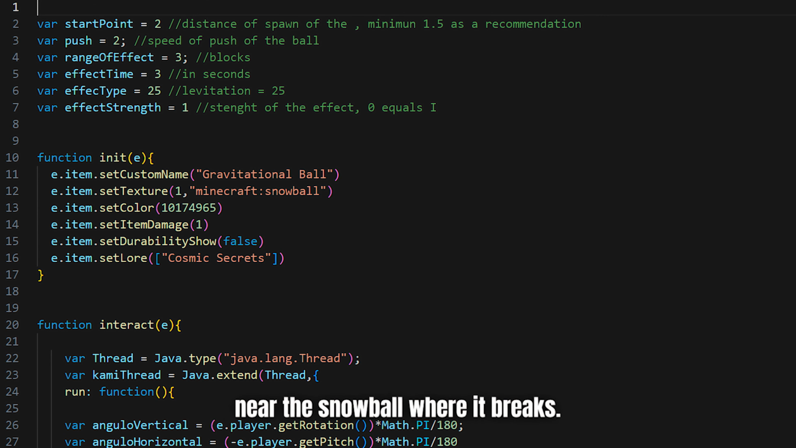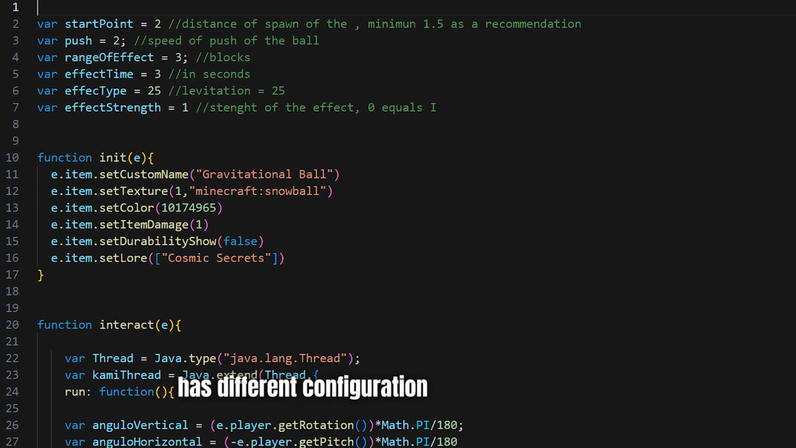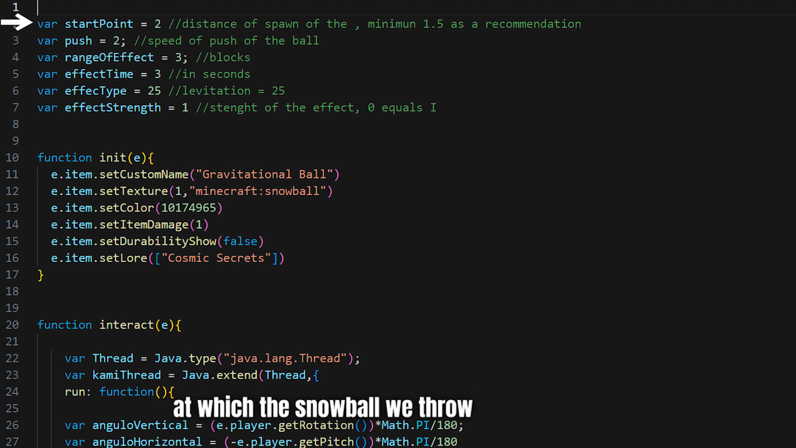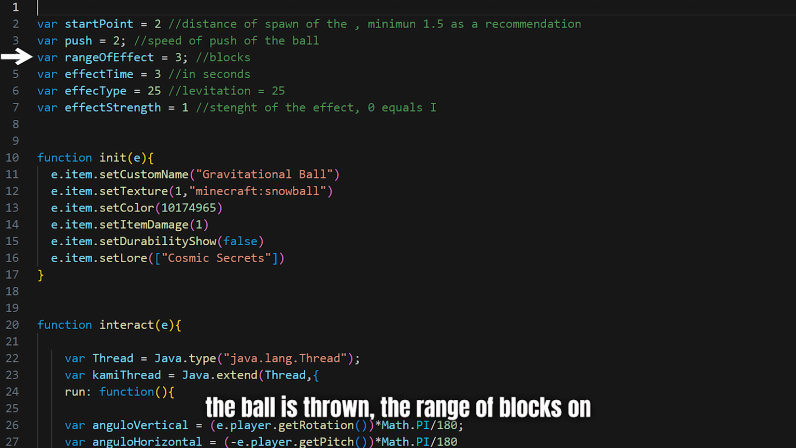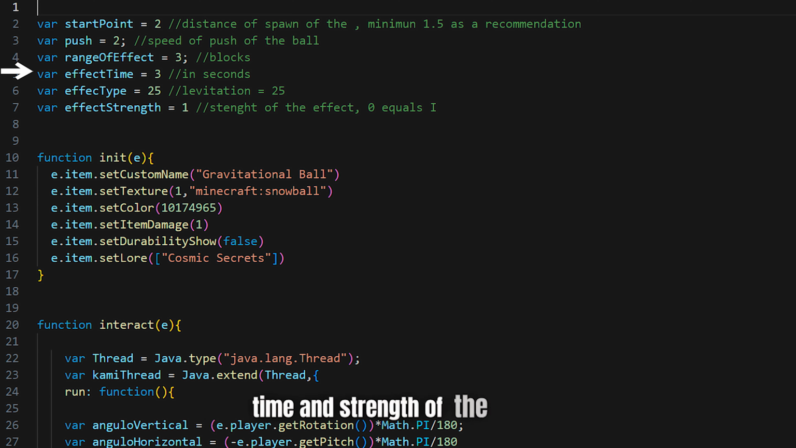This script is also a scripted item and has different configuration options, such as the distance at which the snowball we throw appears, which should be at least 1.5 blocks away to avoid colliding with us. The speed at which the ball is thrown, the range of blocks on which the snowball will have an effect, and the time and strength of the effect.